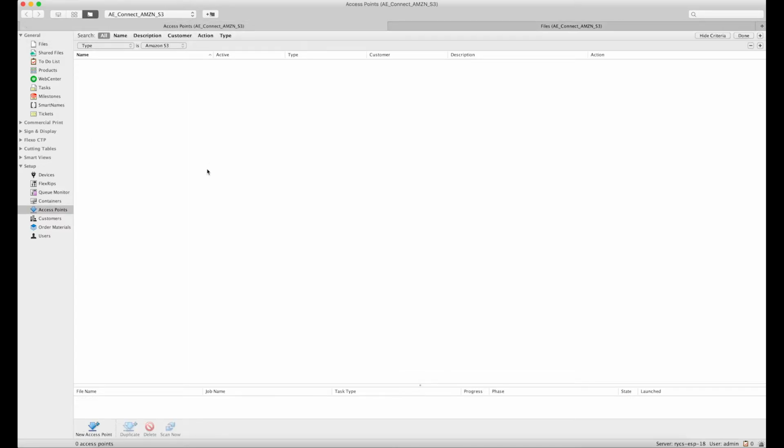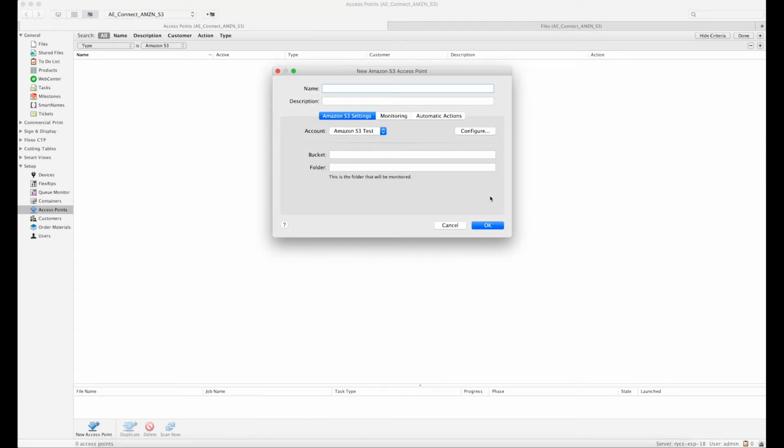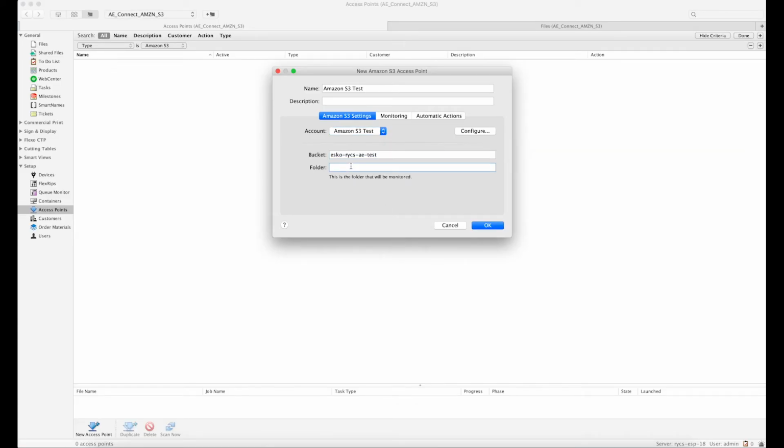So how we can monitor an S3 bucket folder on a timed interval and pull files down automatically. So I'm going to say new access point, choose Amazon S3. Let me give this a name. I'll choose my account. Since there's only one configured, it only gives me one option. I'm going to need to type in my bucket name again, and then what folder it is that I want to monitor. I want to monitor my input folder. I can choose my monitoring. How often do I want to check this? I'm going to turn this to 1 minute for this demo.